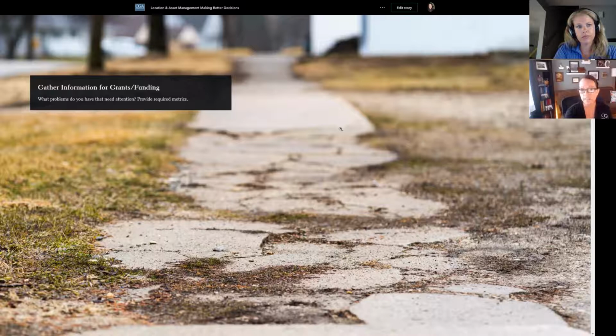It's hard to make changes like that if you don't know what the condition is of the sidewalks in your community. So a GIS on screen really allows you to say, how many miles or feet of sidewalk do I have? What's the condition of each of these? Is there a pocket of the community that maybe needs to be focused on first?